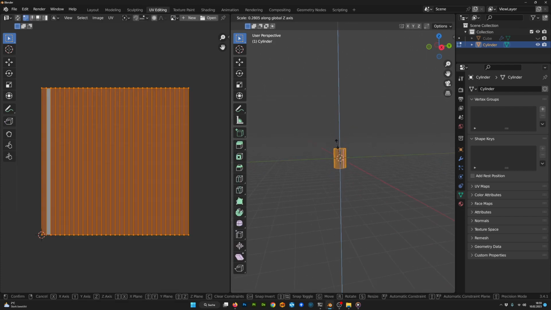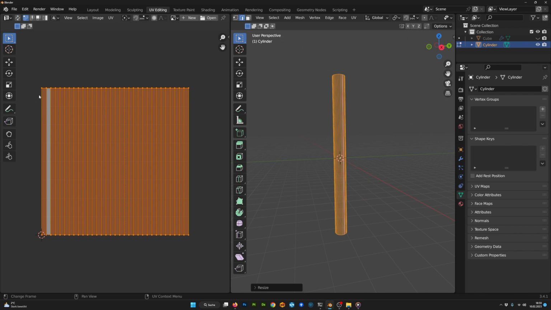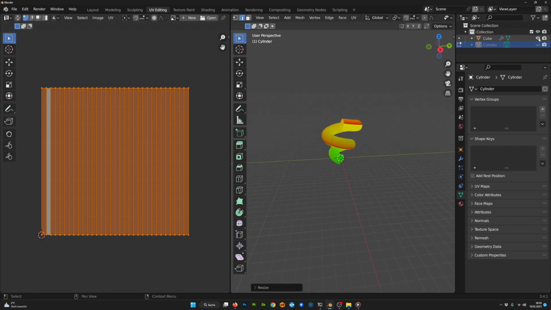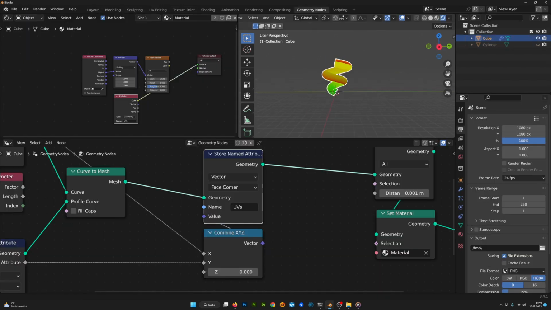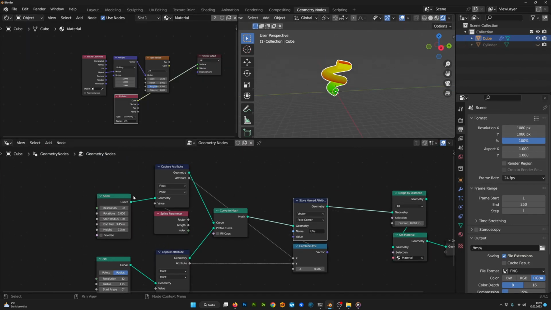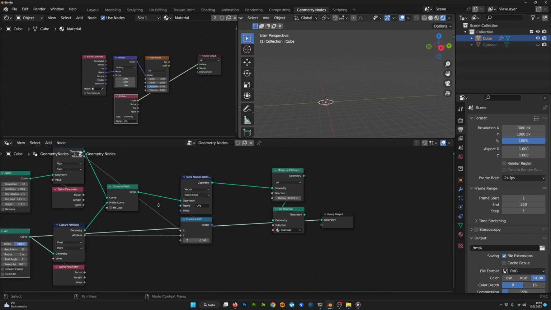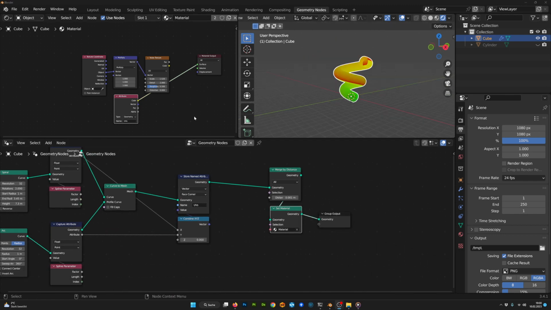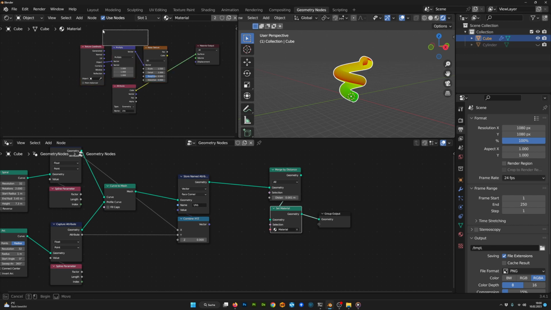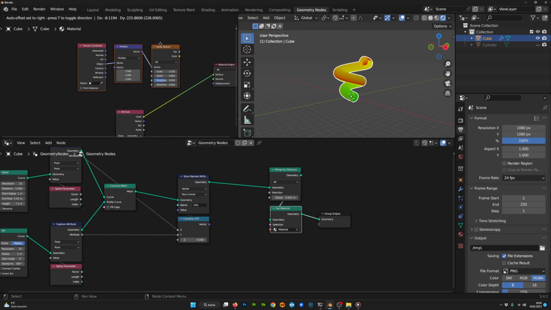So independent of the height of the cylinder, it still is mapped in a 1x1 square. And this is because we are using the factor, and the curve factor goes from 0 to 1 for both curves. And we can make use of this with a hack to turn Blender's textures into tileable textures.